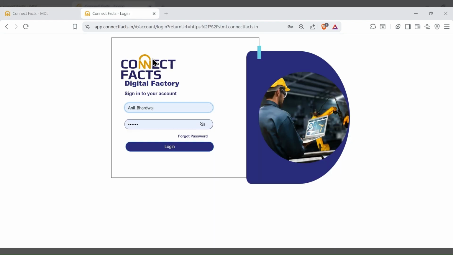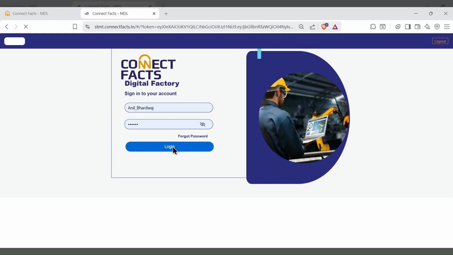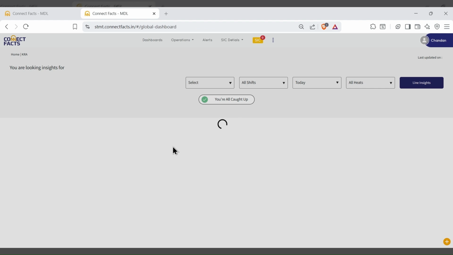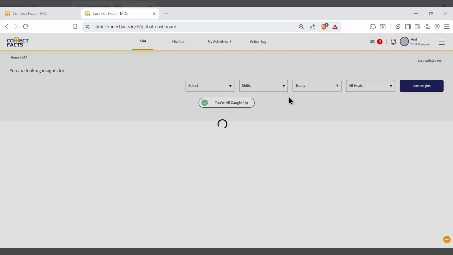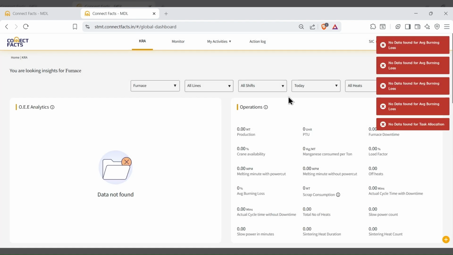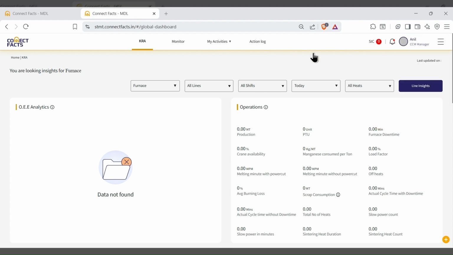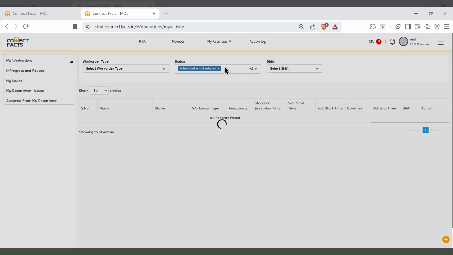We now move on to the manager's account and see how the abnormalities which have been marked by Chandan are visible to the manager. This, as we can see, is a typical manager's dashboard that we have seen previously. To view issues related to what Chandan has flagged, the manager will go into their activities tab and then click on the issues and work orders.